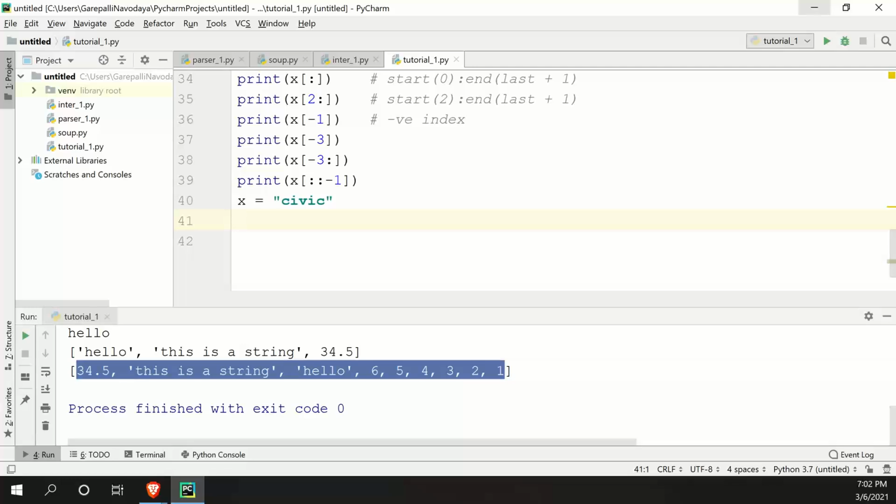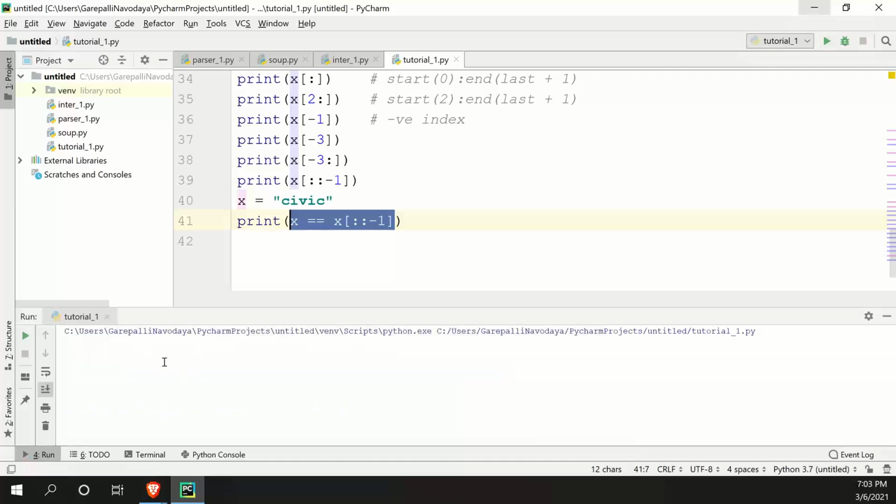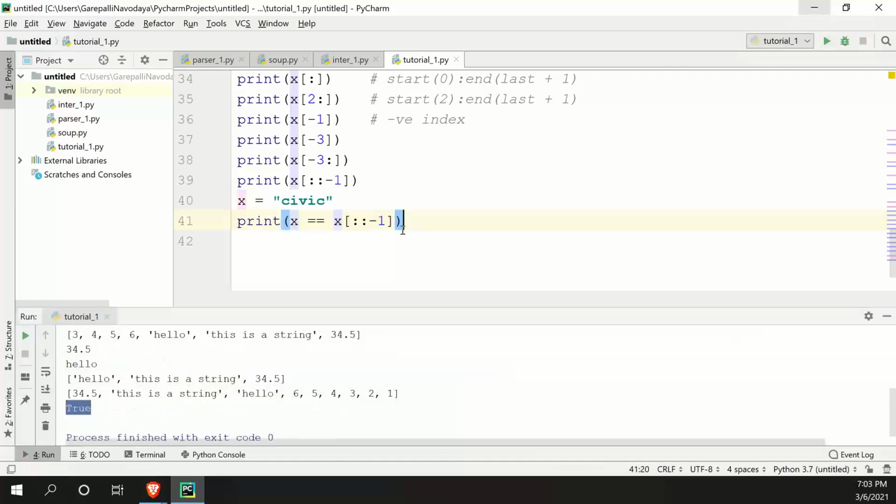So if I want to reverse the string, I can just do x[::-1], right? That will give me the reverse of the string. So I can just compare x with the reverse of the string, print, and that is my palindrome function. That tells me whether it's a palindrome or not, and you can see it says True. So I'm comparing the reverse of the string with the string itself, and that tells me whether it's true or false.